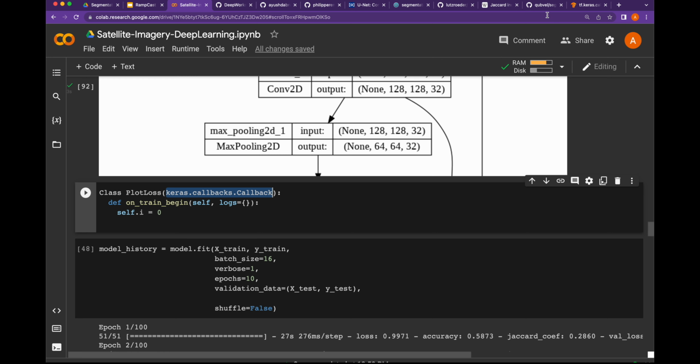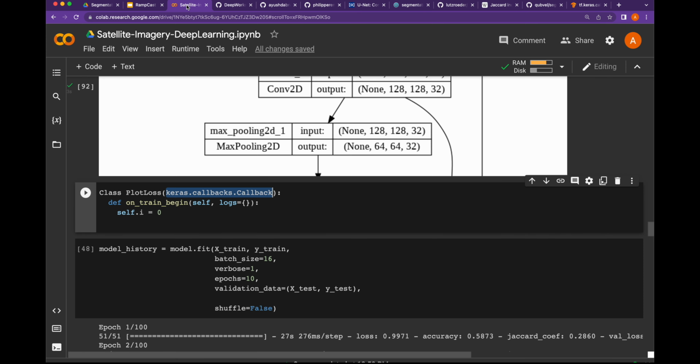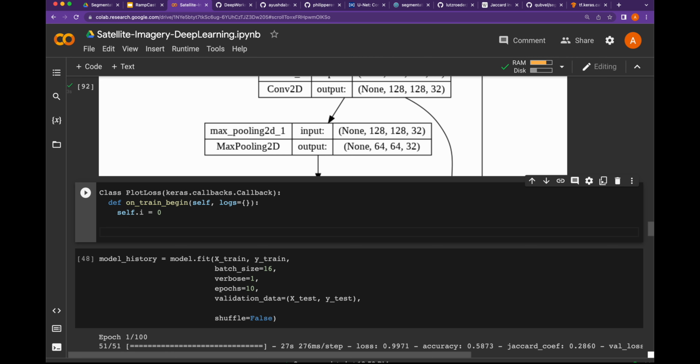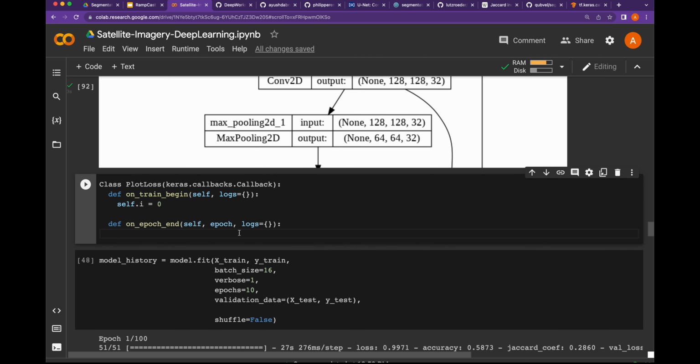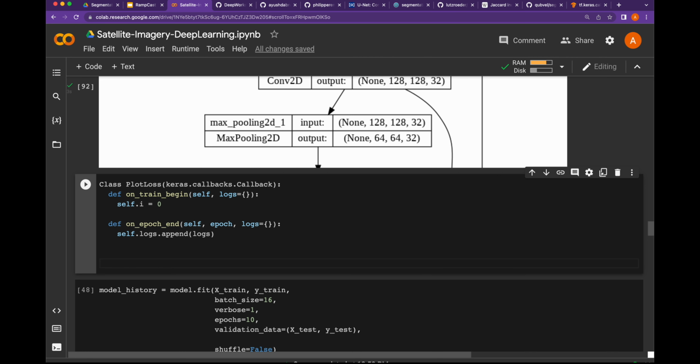So every epoch, depending on whenever you want to get your result out, we are going to use the on train begin, and we are also going to define the on epoch end self, colon, epoch, whatever the epoch ID is, and logs are going to be empty. On epoch end, self.logs.append(logs). And then for this class we need to create an object, so we will call it plot loss object, which is of the type plot loss.